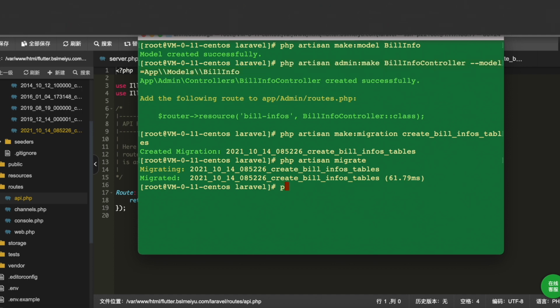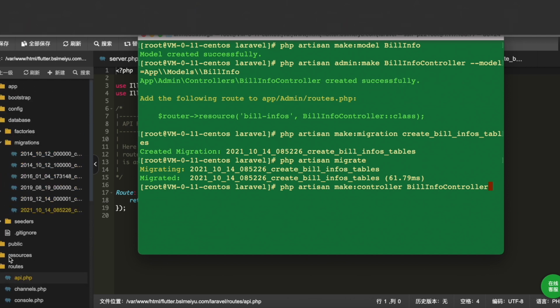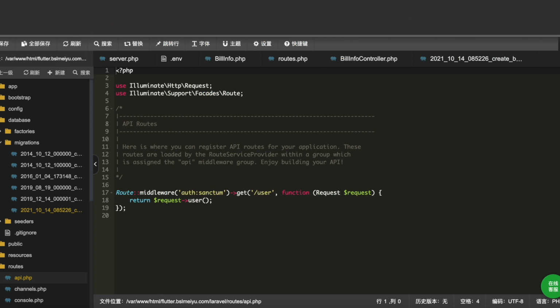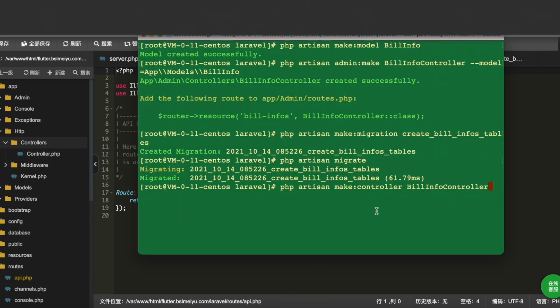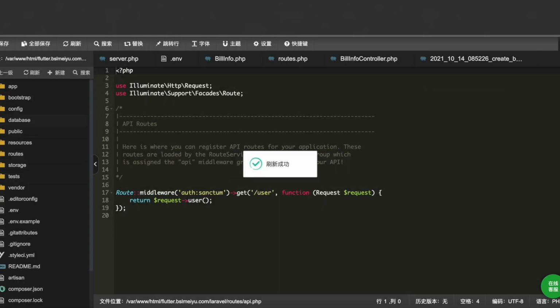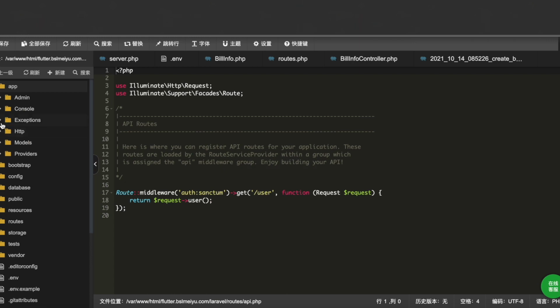So here we'll call php artisan make:controller BillInfoController. Remember, this would be in a different folder, somewhere within your HTTP folder. Right now we just have this one. Anyway, let's go ahead and create one. I'll refresh over here, and hopefully I'll be able to see our newly created controller, which is this one.